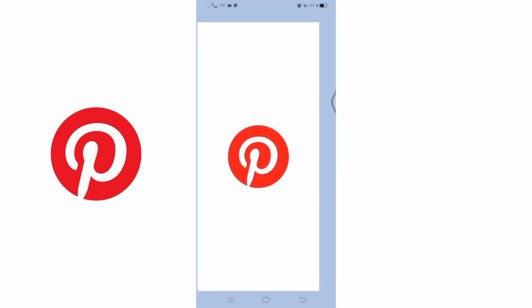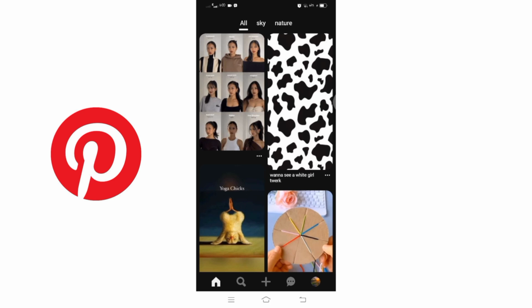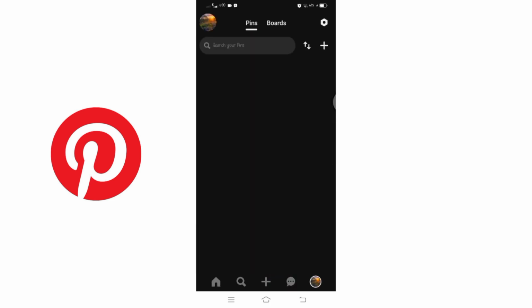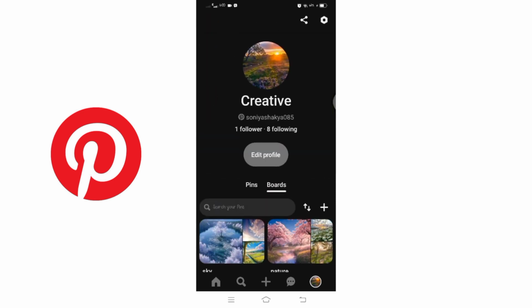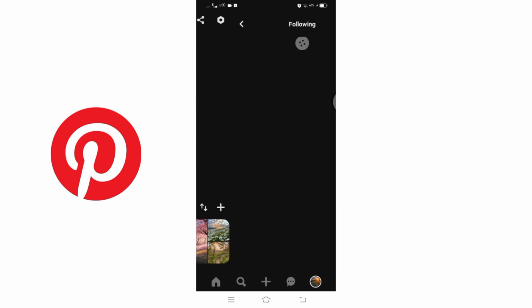Begin by opening your Pinterest application on your mobile device and navigate to the home page. Here, tap on the profile icon at the bottom of the screen to access your profile. Scroll down or swipe up to reach the section where you can see your follower and following. Tap on Following to view the list of people or accounts you are currently following.